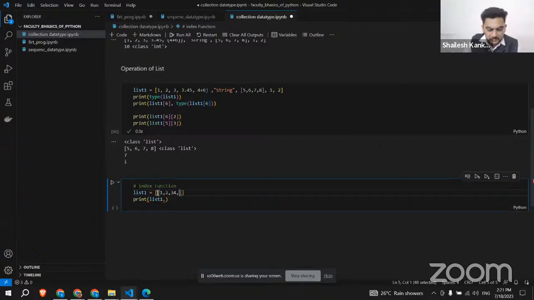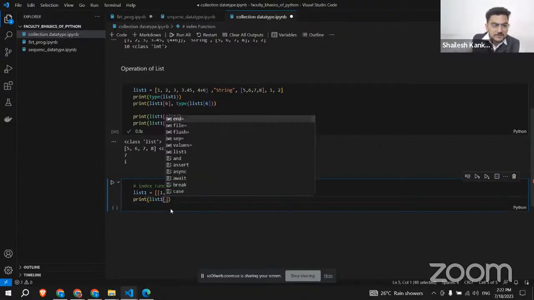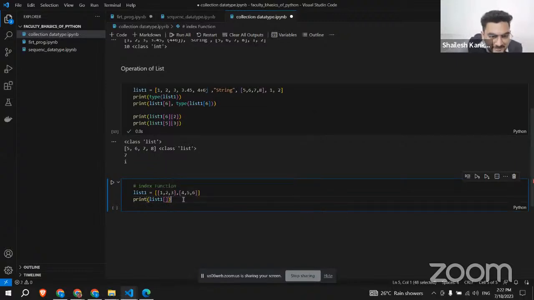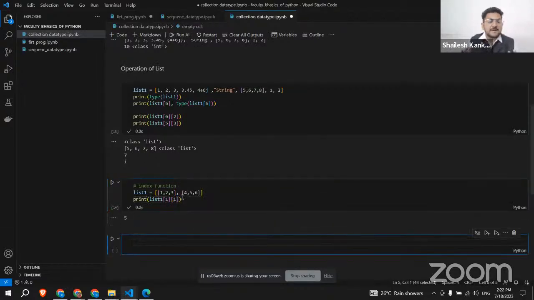1, 2, 3, okay. We'll just take a comma, then 4, comma, 5, comma, 6. Then if I want to print the value 5, what can I do? I will just print list of, so the index of [4, 5, 6] is 1. Then we will go to 1 and then 1 of 1. If we take 1 of 1 and print it, it will give 5 as the output.